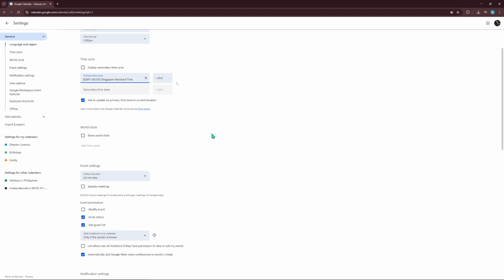If you frequently move between regions, remember you can come back to this setting anytime. Your choice will sync across devices using the same Google account, keeping your schedule consistent wherever you sign in.